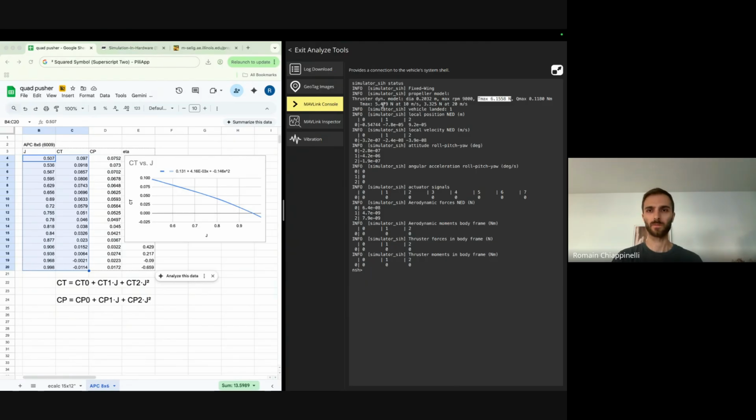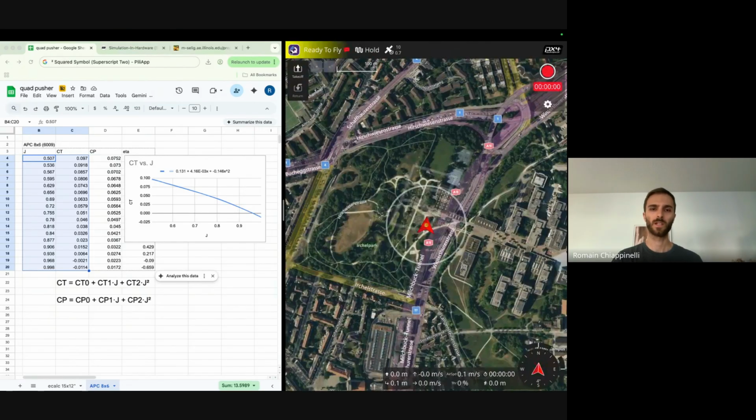And the whole point of this model is that as we're flying faster, the thrust decreases. It goes down to 5.5 Newton at 10 meters per second and 3.3 at 20 meters per second. That's it.